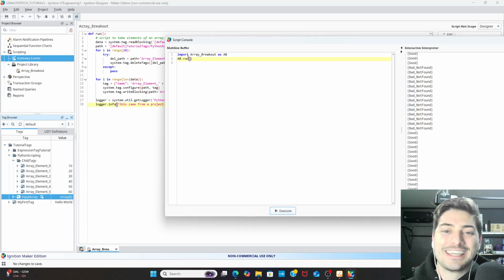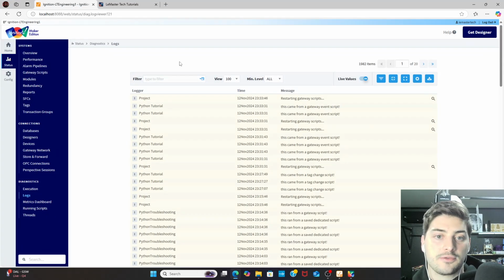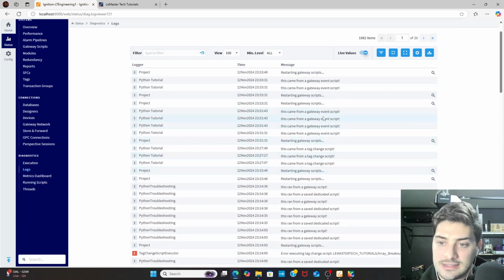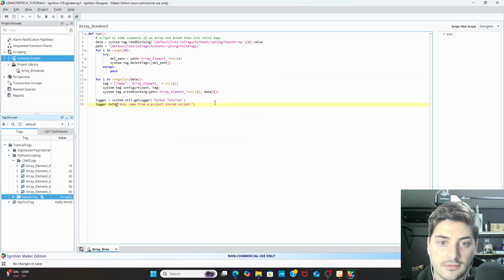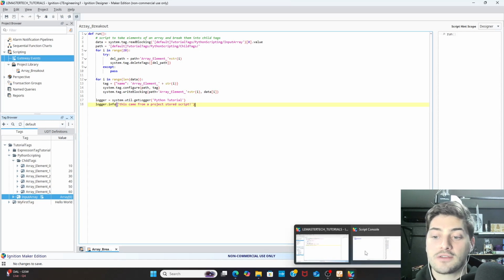We got 60. And so the script console is able to take that command that we just stored in a file and execute it. And I think if we go to the logs, you can see that actually that one didn't store. This came from a gateway event script. Did it? This came from a project. Yeah, which is actually a feature of the script console.